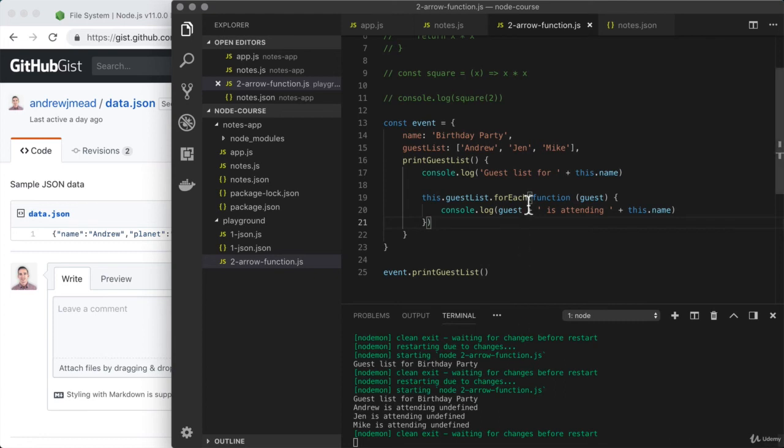So standard functions like the one we've created here, as I mentioned, are going to have their own this binding, and that's a problem. We actually don't want this function to have its own this binding. I want to be able to access the this binding of its parent function, which is print guest list, because there I was able to use this dot name.